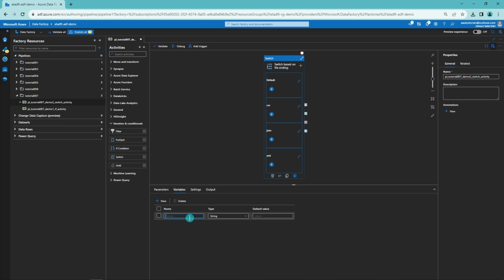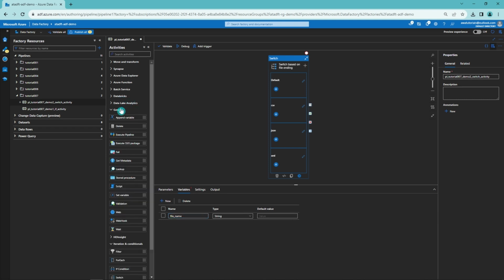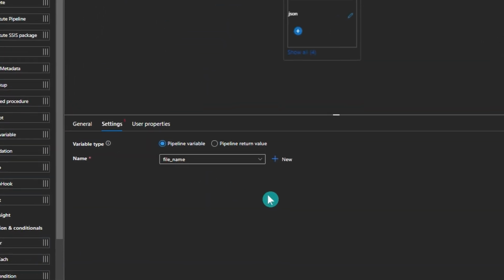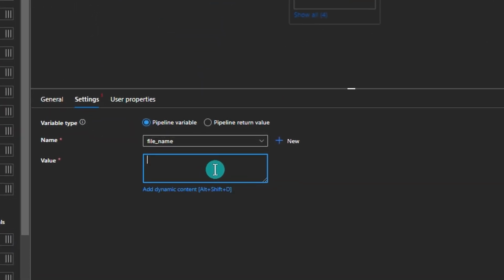Now let's define a new variable in this pipeline to keep things more understandable here. Let's name our variable file_name. Then let's add a set variable activity to this pipeline, and let's name this set file_name. Let's go to the settings tab of this set variable activity and let's hardcode the value file1.csv to the value field.